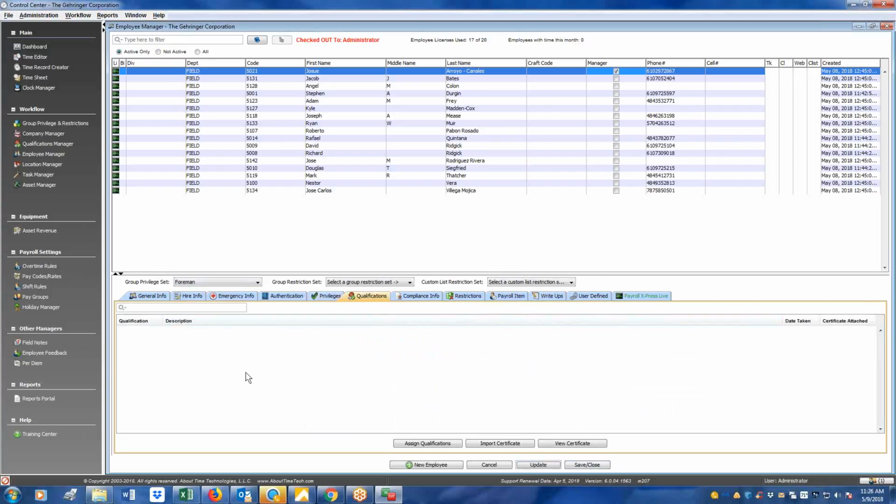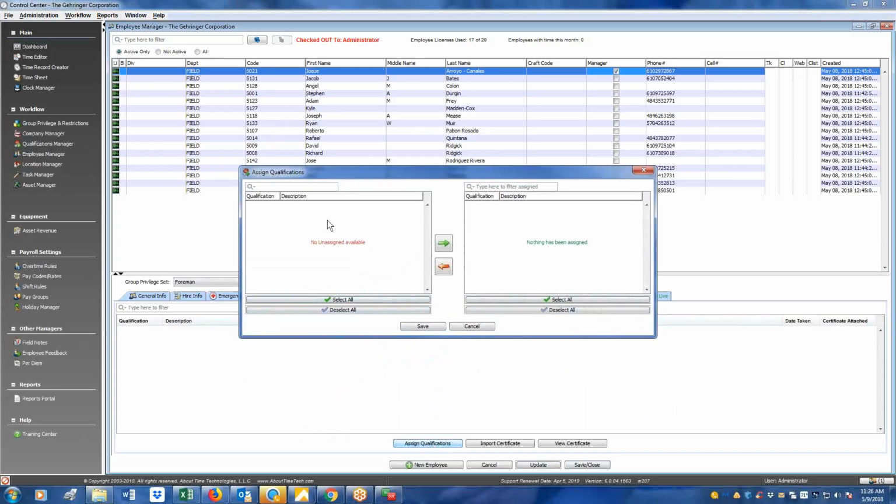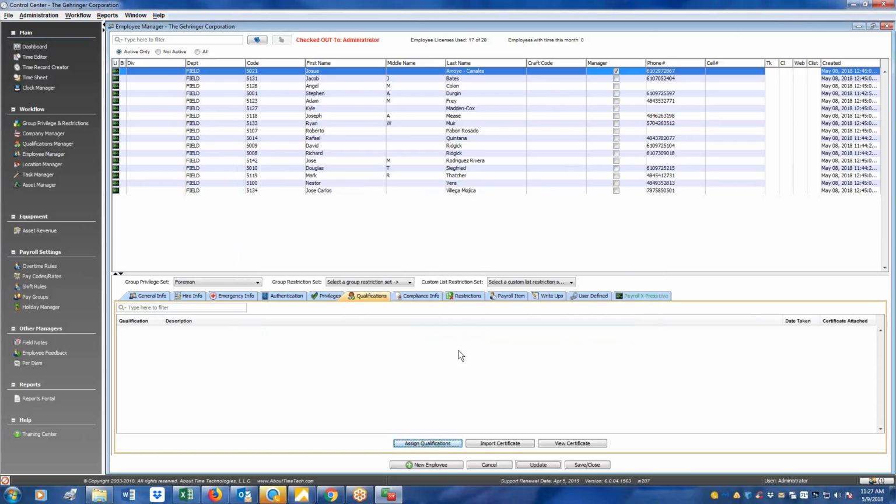Here's the qualifications. So once I've entered a qualification for my company in my Qualifications Manager up here, this is where I would assign it. So I would hit Assign Qualifications and then just move OSHA 30 to the right-hand side. And however many qualifications I've got listed in my company, I can select and move over to that side. I just highlight, press the green arrow to move it over, and then they're loaded in that system. Once I've loaded the qualifications, I have the ability to import their certificate, so that you can view that certificate here.